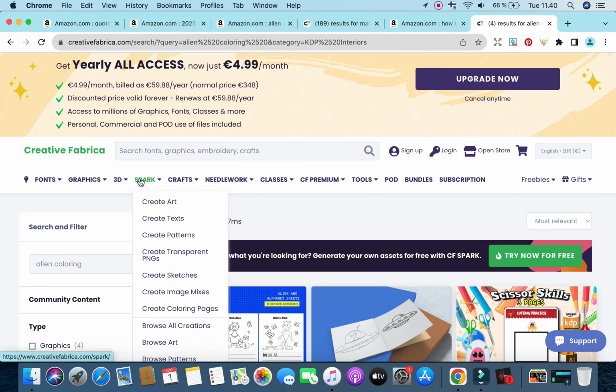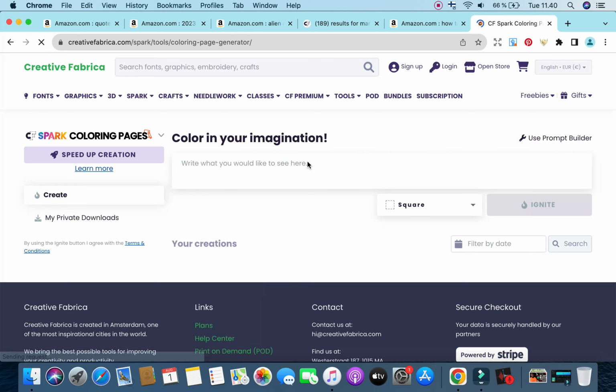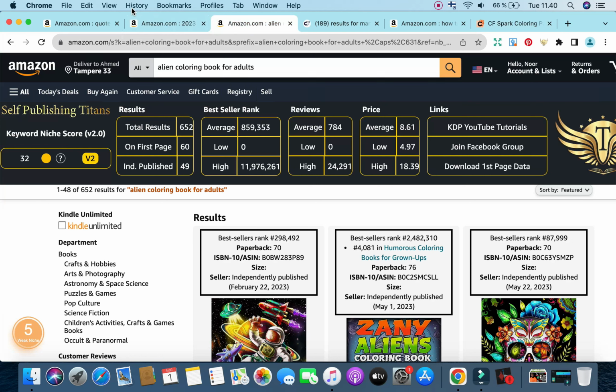tool, which is also included in that 30-day free trial linked below, and just click on the Spark, and then you have a tool right here, create coloring pages, and give it prompts to create a coloring sheet that has to do with aliens. And then you can increase the scale of the image, and then upload it to Canva or whatever program you use to create your KDP interiors, and then create your own alien coloring book if you intend to go into that keyword and diversify your portfolio.